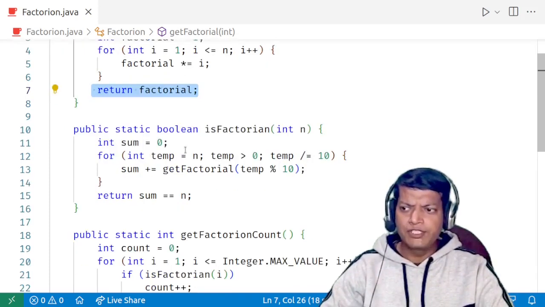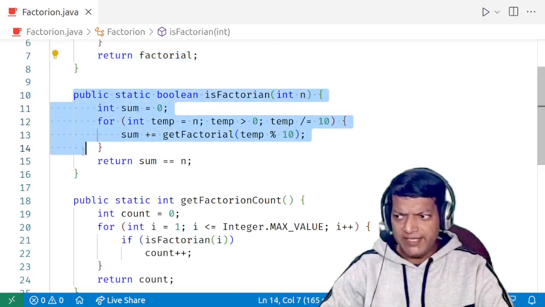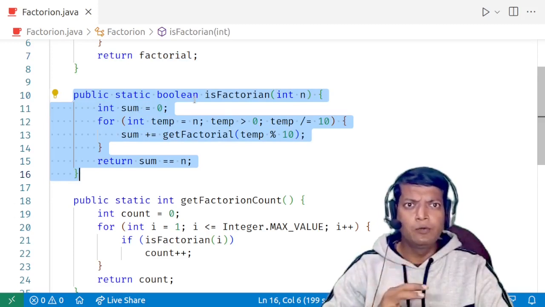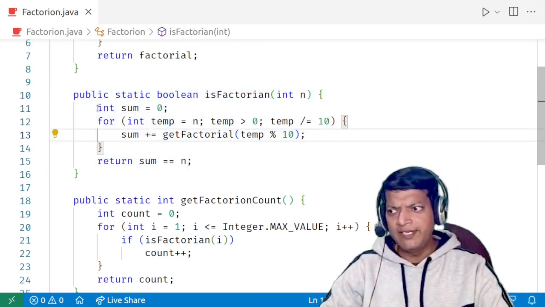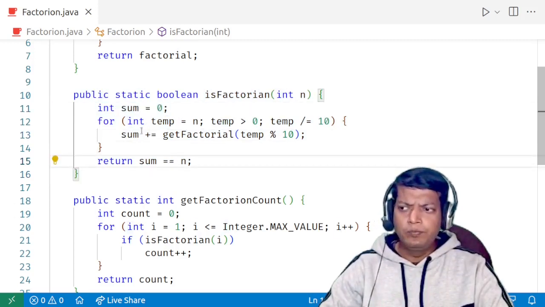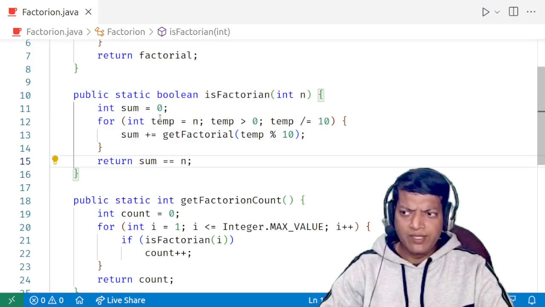This getFactorial function will be used inside the function isFactorion, which is returning a boolean true or false because it is trying to find out whether or not the argument is a factorion. So here we are initializing the value sum to 0. Then we are running a loop to extract the digits one by one. So we'll start with the number n.